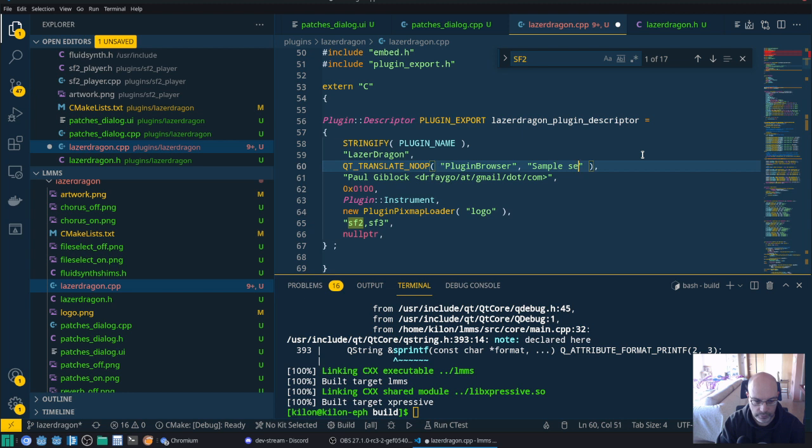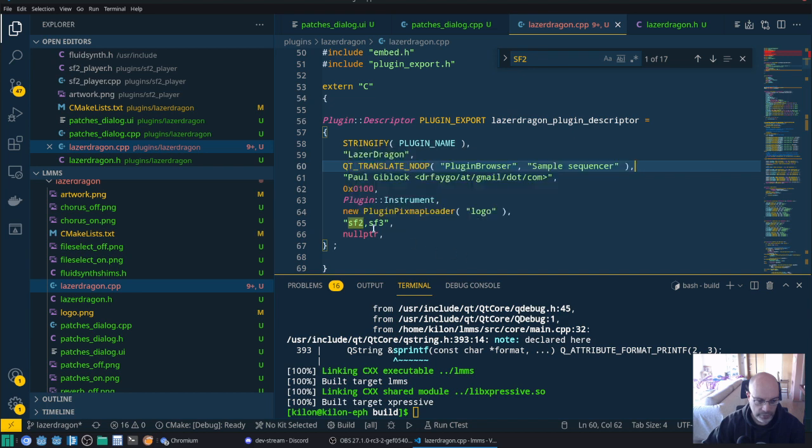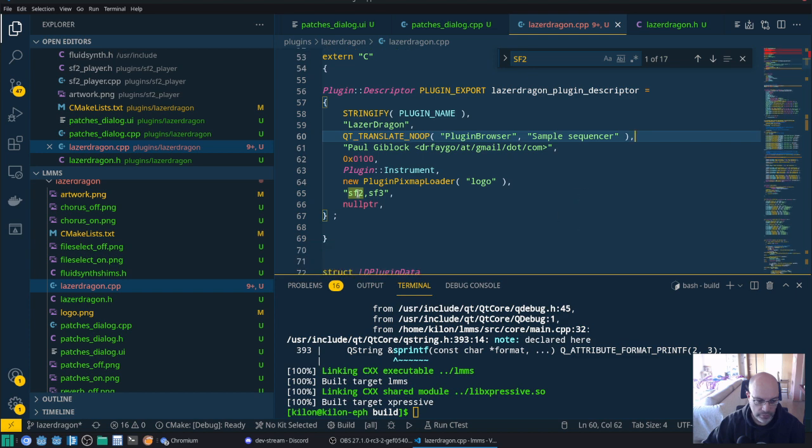Sample sequencer. Let's call this up in sequencer, but we'll see. We're going to change the name, not to annoy Cork that we copy too much. What is that? SF2, SF3. What does it mean? I may check it out. I don't know what that means.